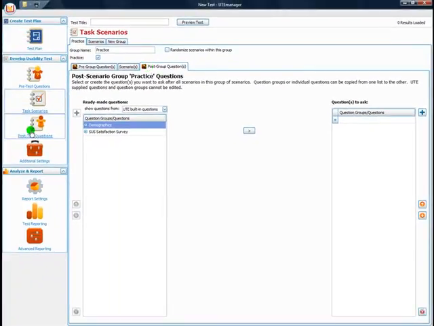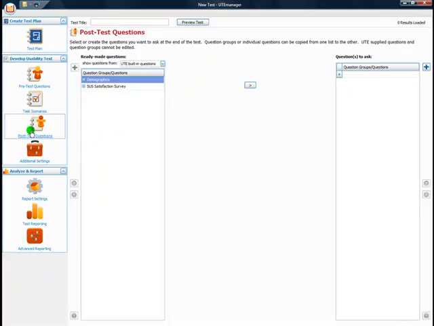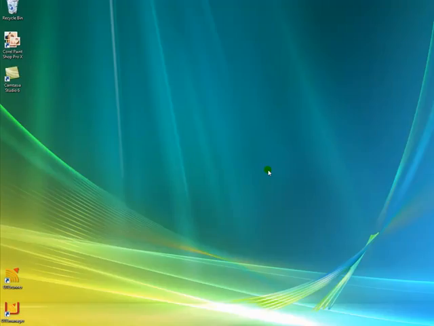The post-test question section, like all other Ute question interfaces, functions exactly the same as the pre-test questions, where you select from a library of ready-made questions, or you create new ones. Now that we have created a test, let's take a look at the Ute Runner.